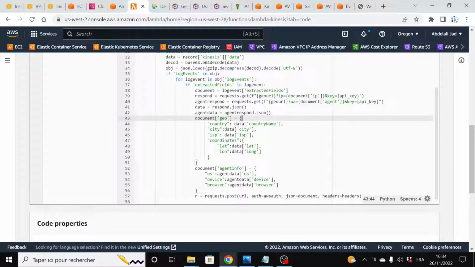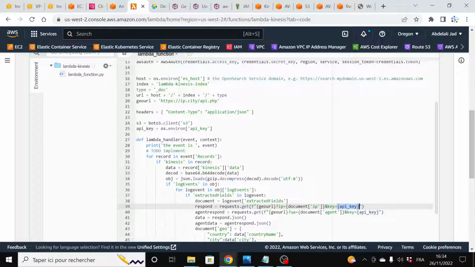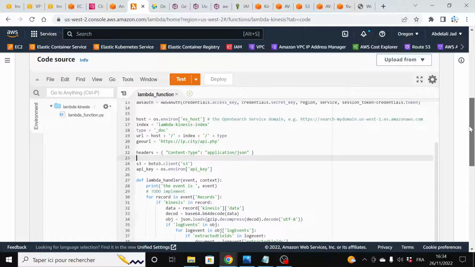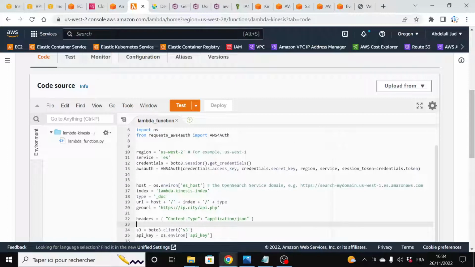This API key is very important. You can go to the website through this link, and you can see the steps you should take to achieve that as well. One thing I will edit is I will go to the configuration to change the Elasticsearch host name. So I will pause the video till I change the environment variable of the host and come back to you.